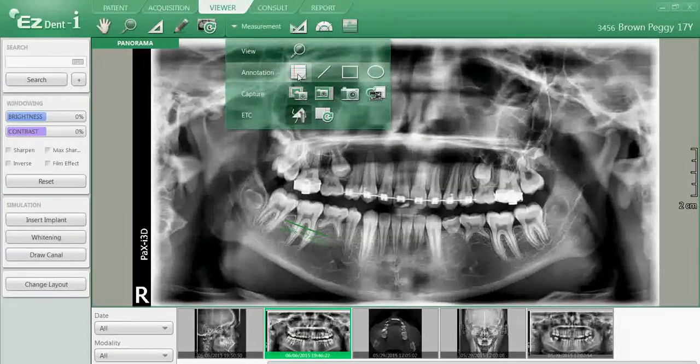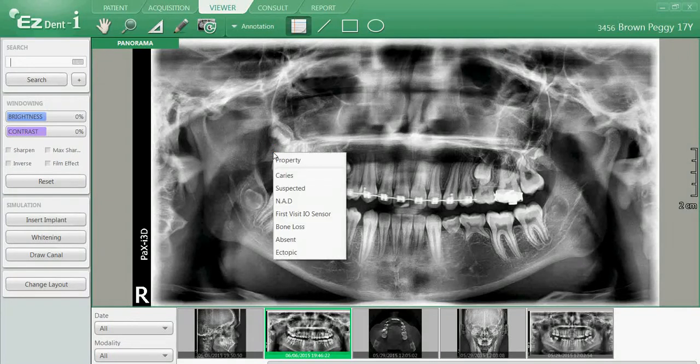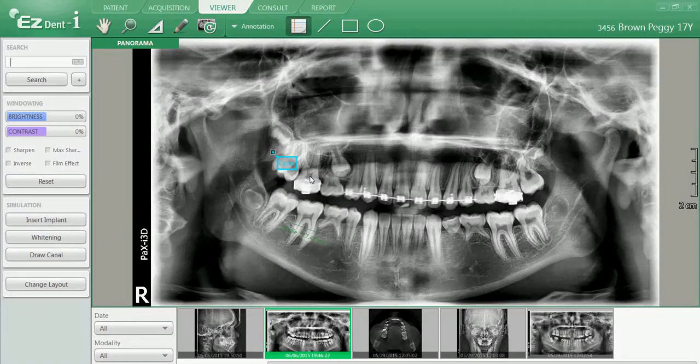Continuing on our toolbar, I'll come down to Annotation and select Text. I can then specify where I want to put a text box. As I bring it down onto the image, when I left click, it will give me predefined options such as caries.